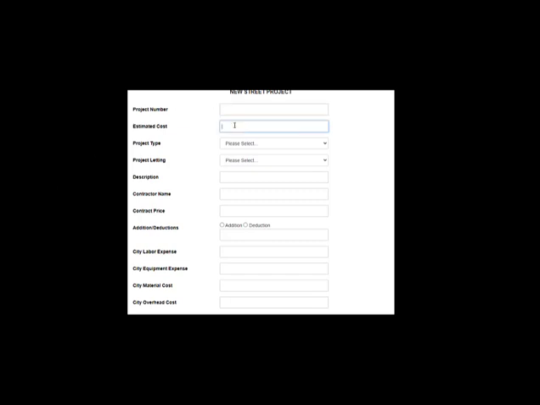Next, enter your estimated cost. This is typically a cost of the improvement that's been estimated by an engineer. Enter the project type. Again, the projects that have to be reported on this form are only construction, reconstruction, or improvement. If your project is only a maintenance project and you select to enter it on this project form, please make sure you list it as maintenance.